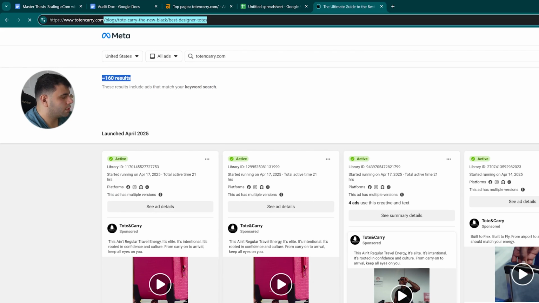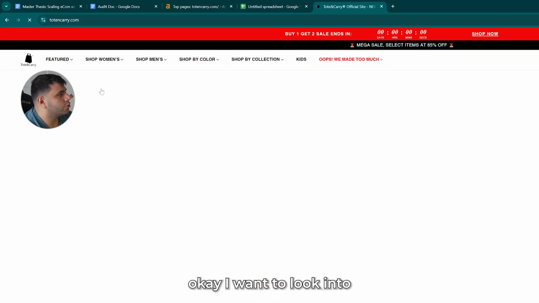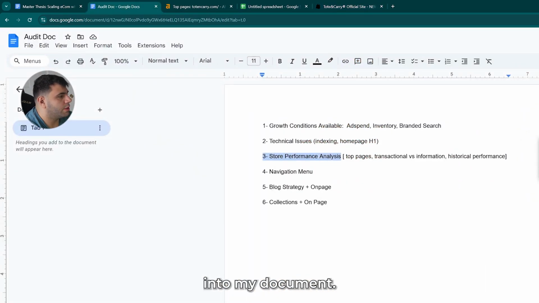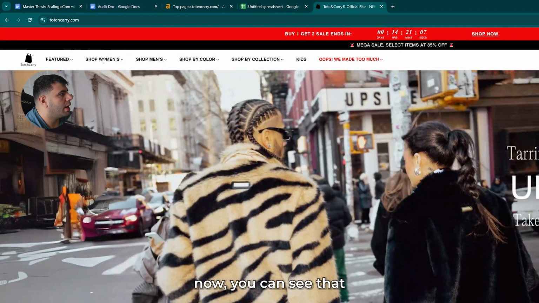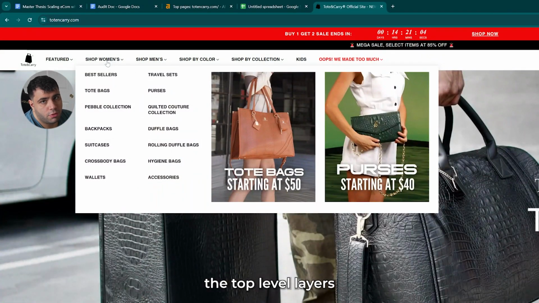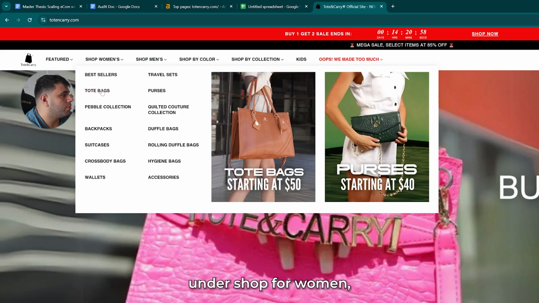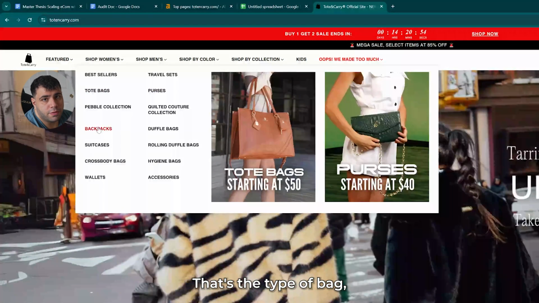Oops, this is just blog. Okay, I want to look into the categorization of the entire website, and that's where I'm going back into my document and looking into the navigation menu. Now you can see that the top level layers are shop for women and shop for men, right? Under shop for women, there's the tote bags, the purses, the backpacks. That's the type of bag, which means that's another category you need to list here.